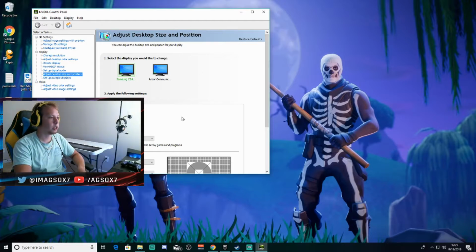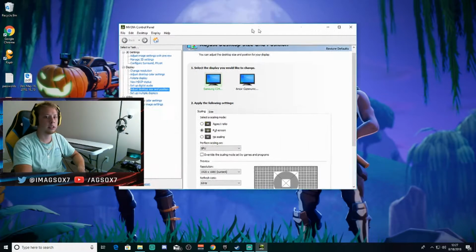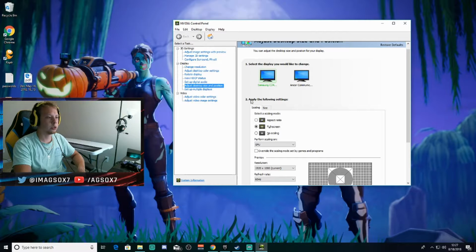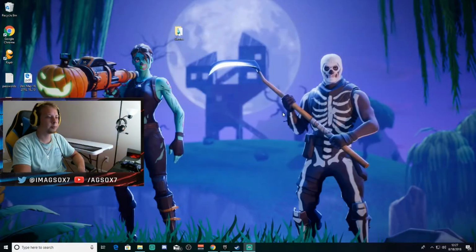So what you're going to want to do here is come to where it says select a scaling mode. You're going to hit full screen. Then make sure that where it says perform scaling on, it says GPU. Once you do that, you can just go on ahead and close out.